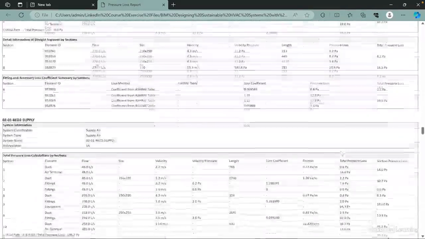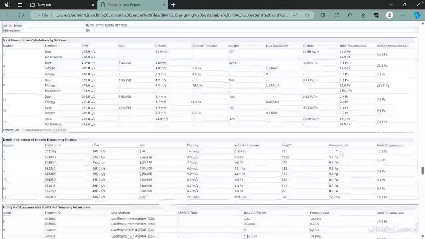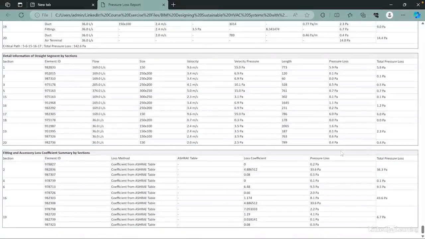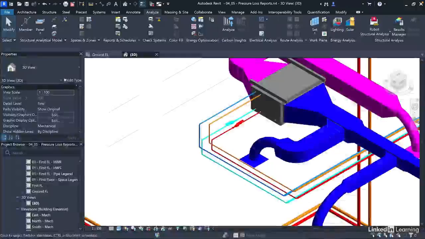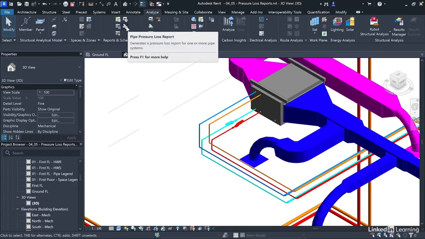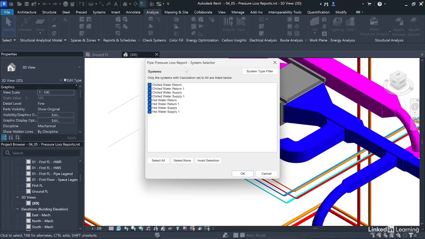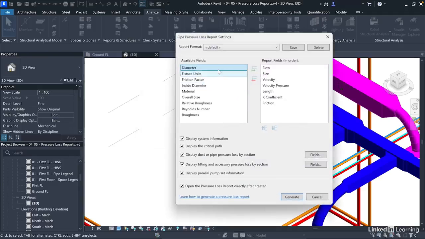So next we will generate the project's pipe pressure loss report. So at this point we'll go back to Revit, and from the Reports and Schedules panel here we'll click on the Pipe Pressure Loss Report button. Then of course we have to choose the systems that we want to show in the report. Now you notice the 4 secondary loops we created in the previous video. You can see their name .1 appended to the primary loop. Now you can also filter as usual. So we'll go ahead and select everything once again and proceed to the report settings.